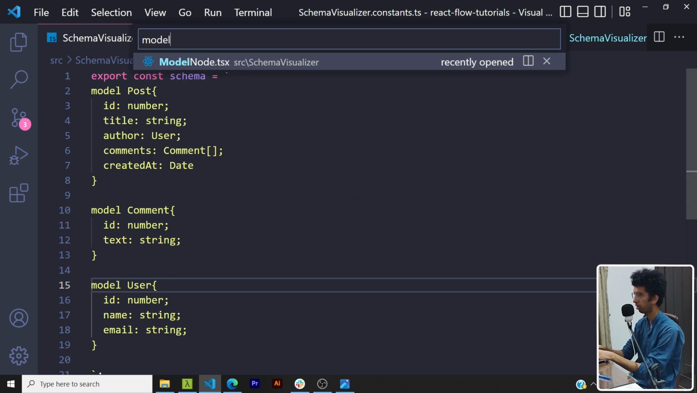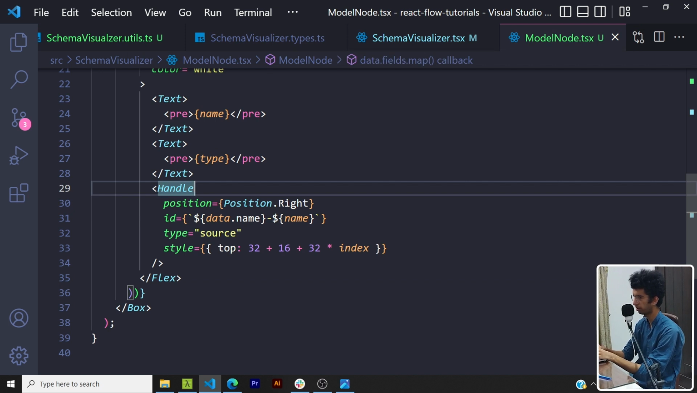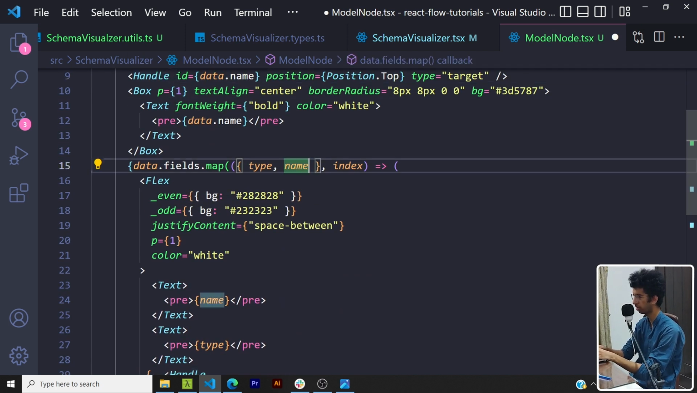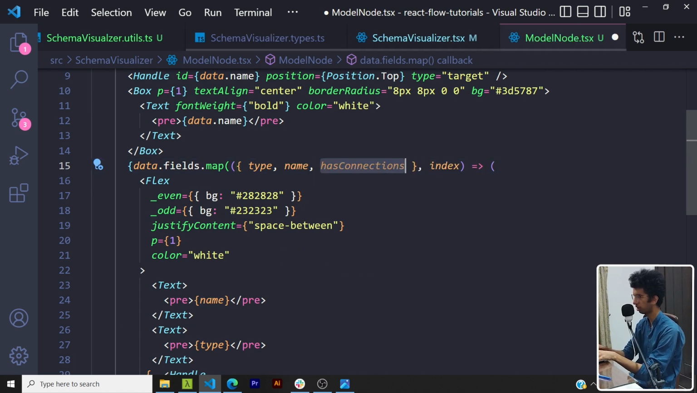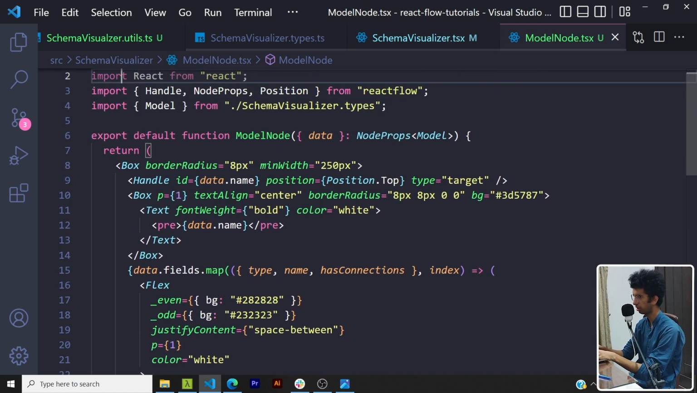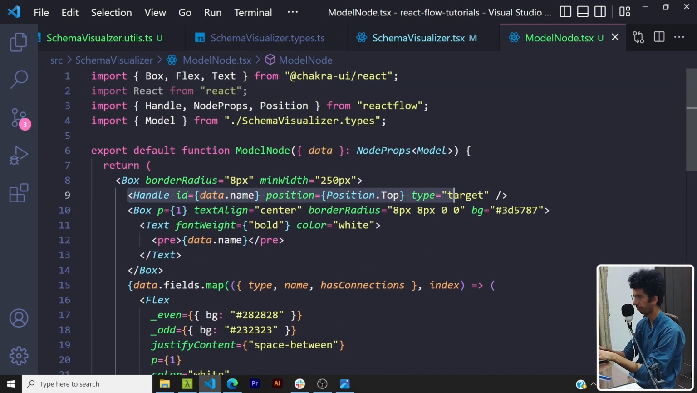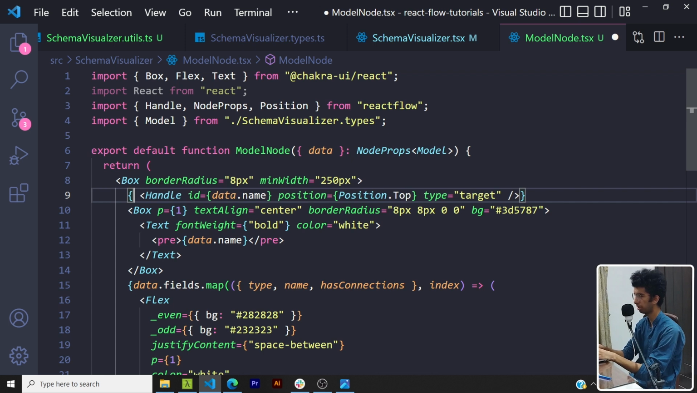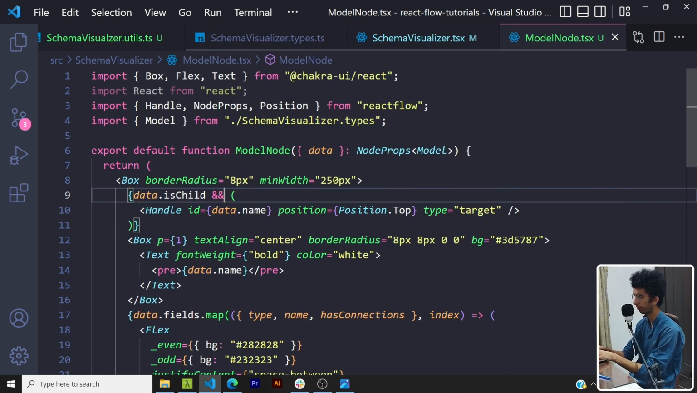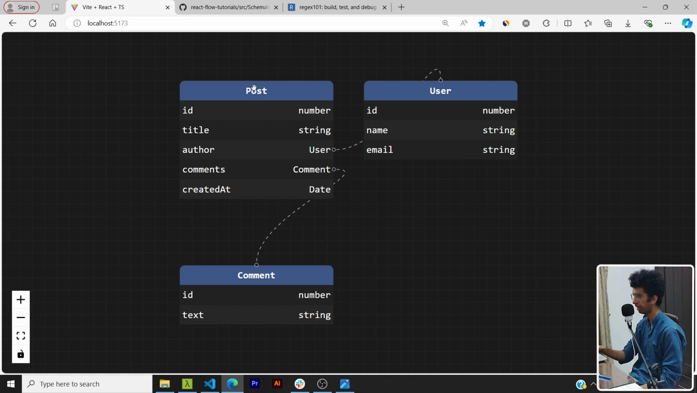So I'll go to the model node component and I'll extract hasConnections from here. So if it has got connections, then show it. Similarly, if the model is a child, then show it, otherwise no need to. Now if I go here, you can see that the handle for this post model on the top disappears, also the handle for every other field disappears. It only remains for the fields which have got a connection.